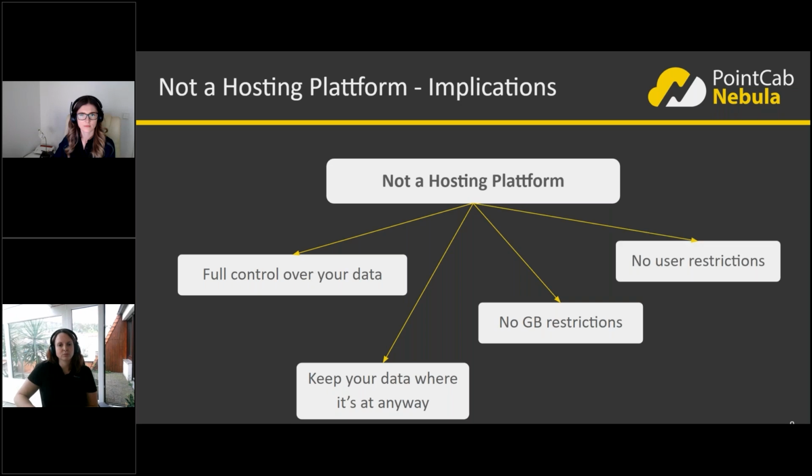And then also, as a little bonus, we don't put user restrictions on you. So if you have a PointCab Nebula license, you can add as many users as you want. The only restriction is that they, of course, have to have access to the cloud you're using. But apart from that, we do not charge you for any users. We don't care. You're free to add as many users as you like.